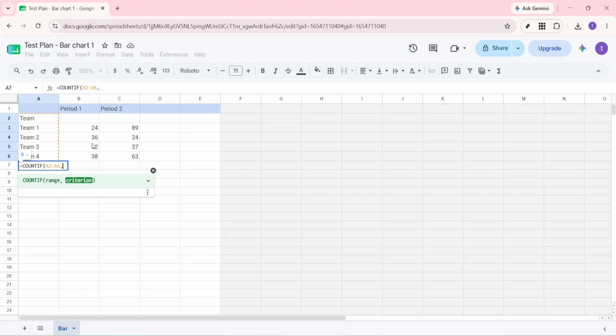Now enter your criterion. This is the condition you want to count. If you're counting text, type it in quotation marks, like "paid". If you're counting numbers that meet a condition, use an operator in quotes too, like ">100" for anything greater than 100. If you're checking for an exact number match, you don't need quotes.